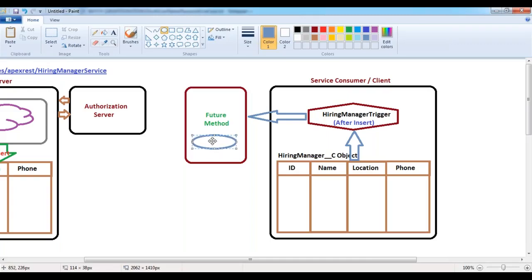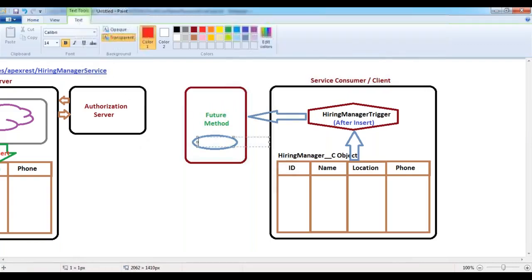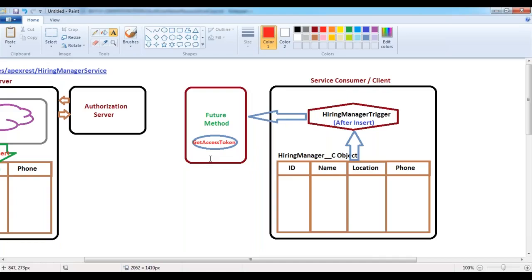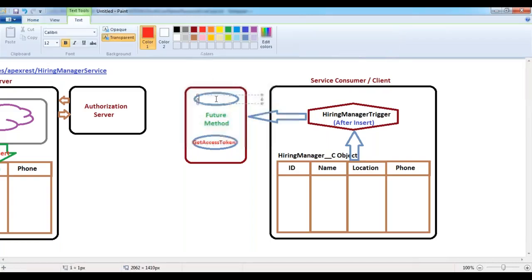We have to invoke the access token also. Get the access token first. Once the access token has been received, then we have to implement the function. That means we have to invoke the service. Whatever web service that we have, we need to invoke it.